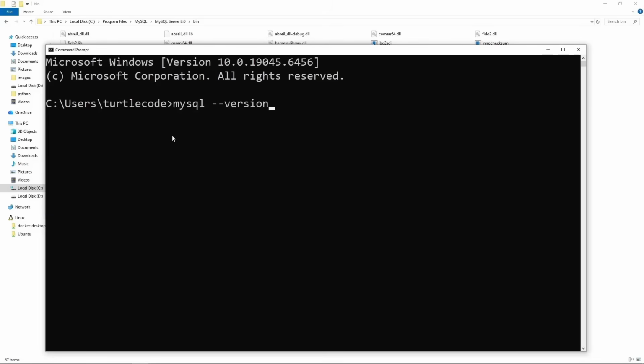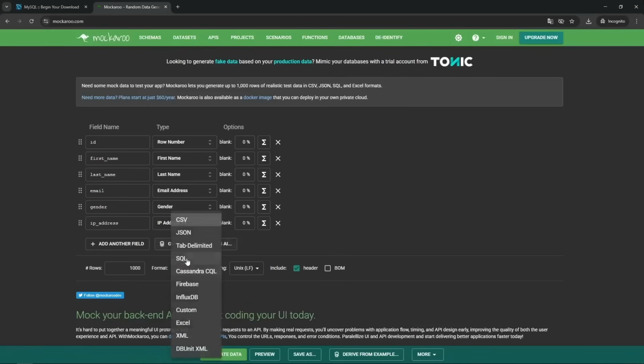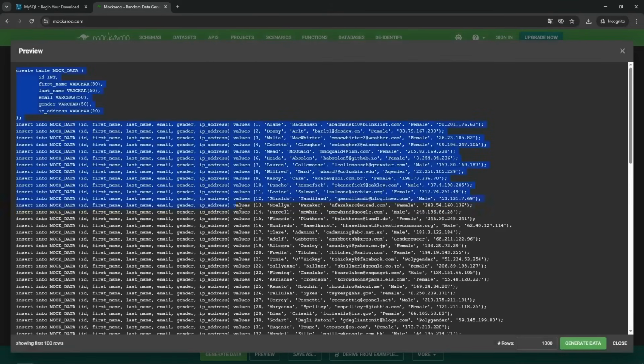If you see the version number, congrats. Installation is complete. Let's try a quick test. I've added a handy random data generator site in the description. Copy the SQL script from there.